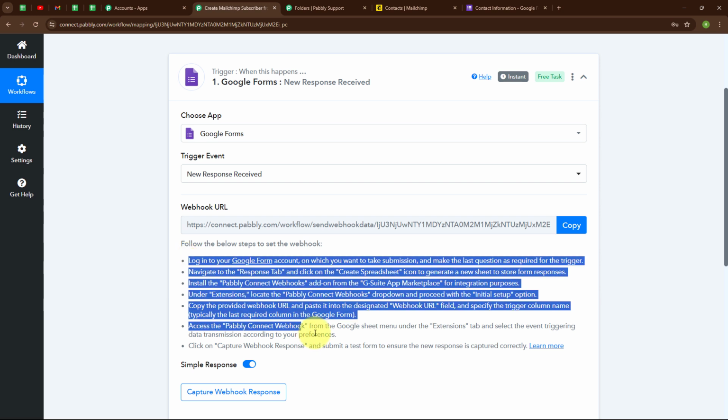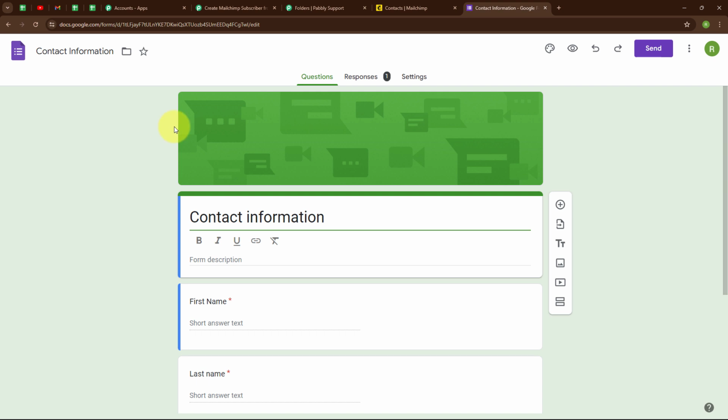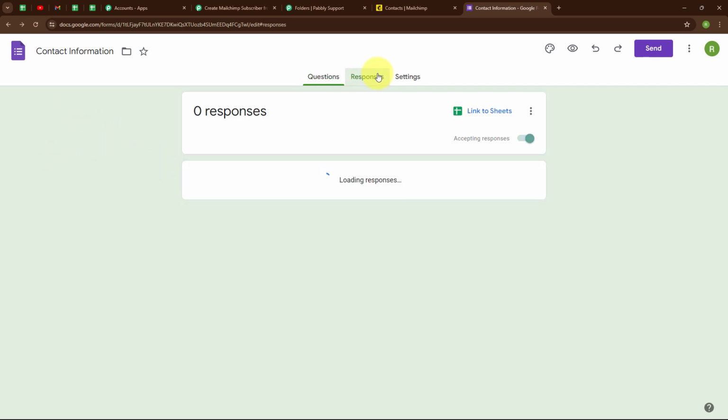Following the instructions given below, I've already logged in to my Google Forms account, and this is the form which I've created using Google Forms. Now to connect my Google Forms with Pabbly Connect, I'm going to click on responses, and under responses you can see the option for link to sheets. To connect my Google Forms with Pabbly Connect, I need to connect my Google Forms with Google Sheets first. So for that I'm going to click on this link to sheets.